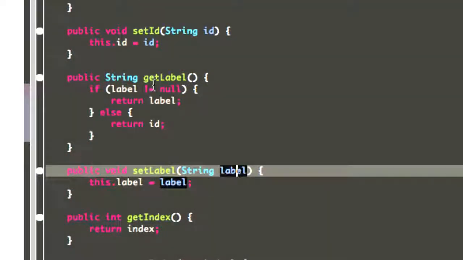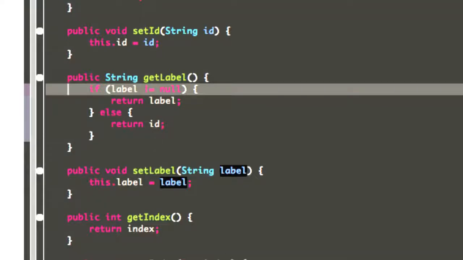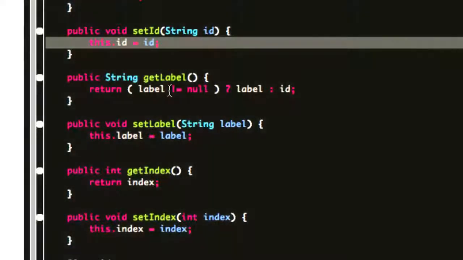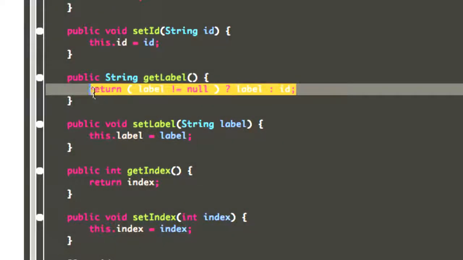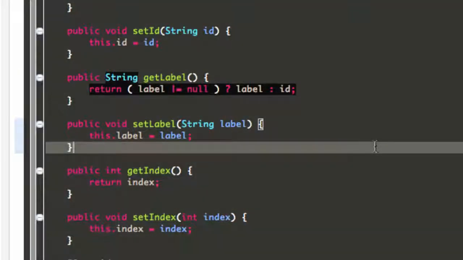I'm saying if label is not equal to null, then return the label. Otherwise, return the ID, okay? But this says the same thing. If label is not equal to null, return the label. Otherwise, return the ID, just in a kind of more abbreviated and cleaner form, right?